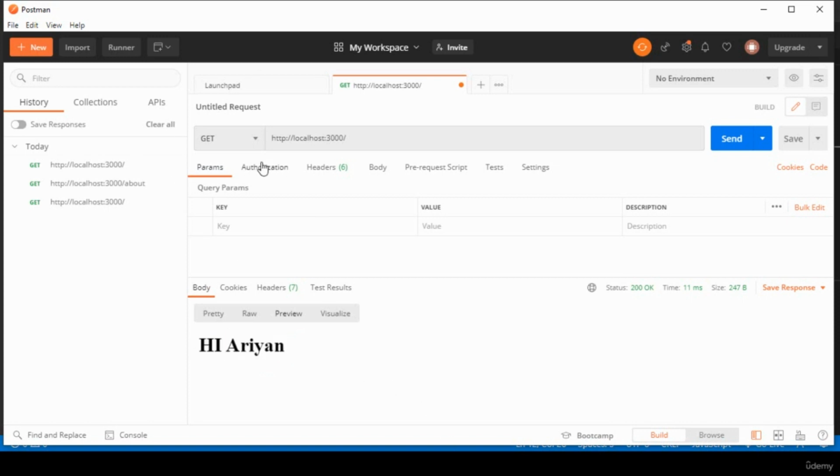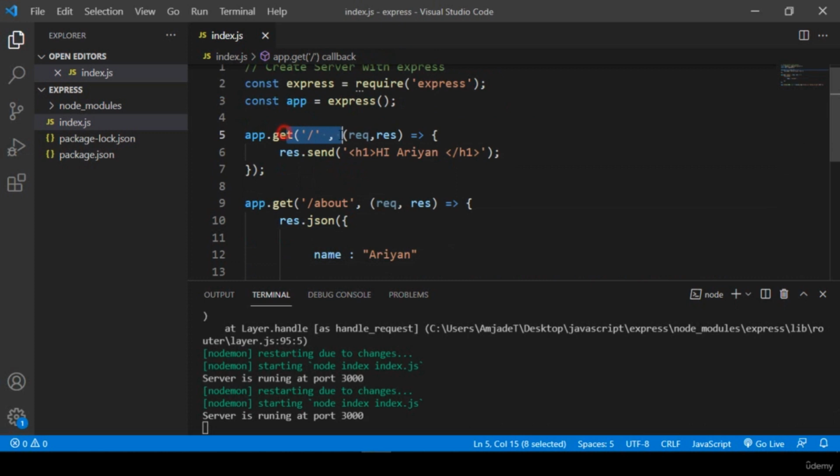Okay friends, so it's a very interactive piece of software. With this we can actually check all our APIs, so make sure you download and install this software on your system. For this route, here I pass a get method, right? So with this get method, we get some data from the server.